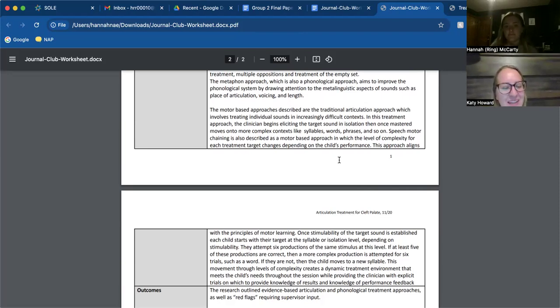But yeah, that's the minimal pairs approach, and then the multiple oppositions approach is when you have multiple phonemes that are substituted with one phoneme. For example, if they had K, S, and SH in error, they might be using T for all of those sounds. So you would use multiple words targeting the error, like tip, kip, sip, ship. And you would present all the target words in therapy for maximum contrast.